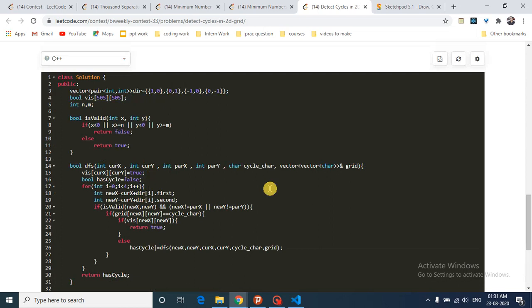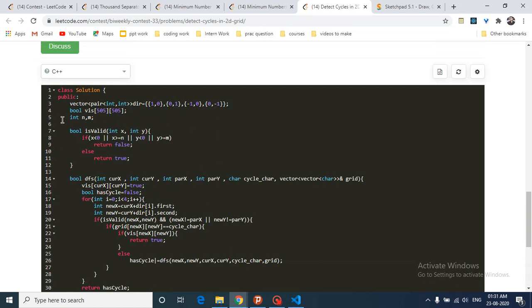There's an is valid function, which is very simple. If we go out of bounds, it will return false. And there's a visited boolean matrix as well.